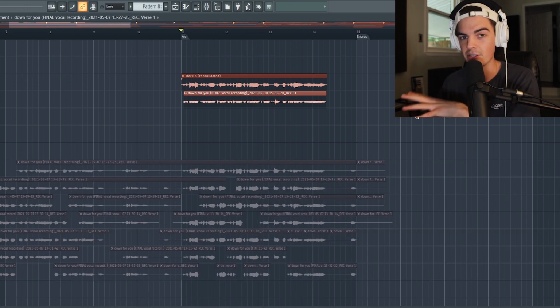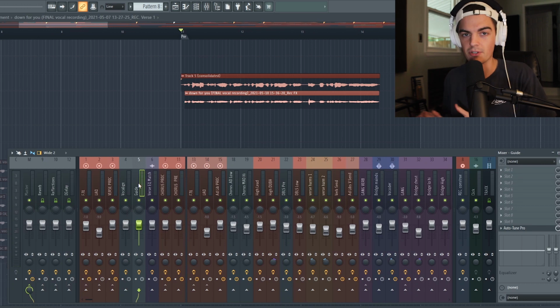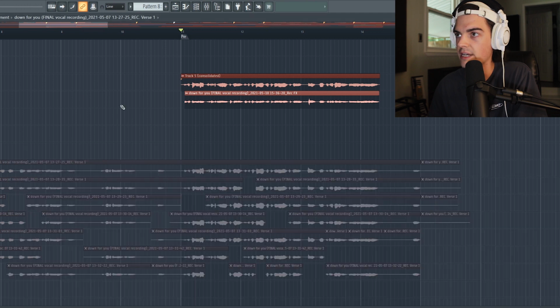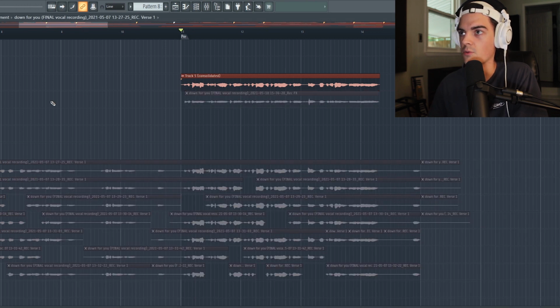All right, so how to use Vocalign Ultra. Vocalign Ultra is going to line up the timing of the vocal and it's going to line up the pitch, which is incredible. So we're gonna wanna have two tracks. I have this one labeled Guide and this one labeled Vocalign. So first thing you wanna do is you wanna send the vocal that you want the other vocal to line up to the guide track.